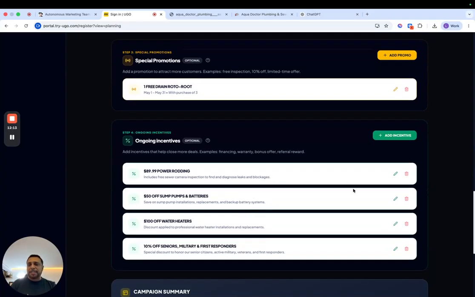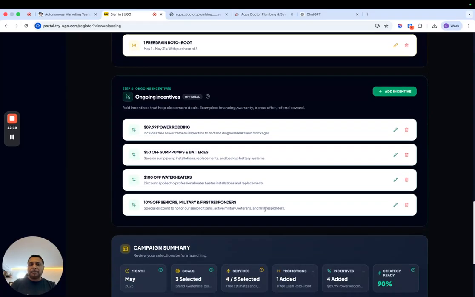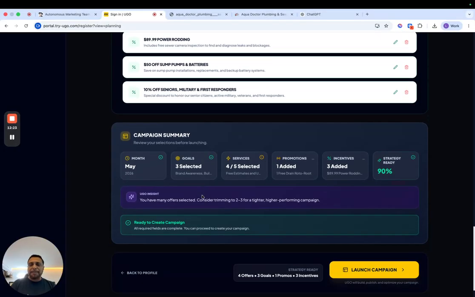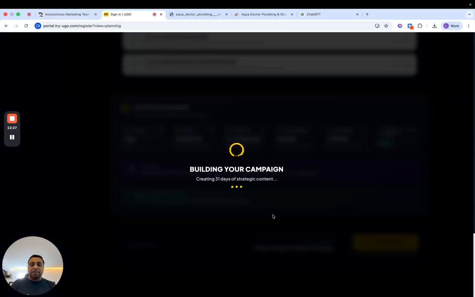I could look here at the incentives that I have. These are decent incentives, but I could add things like 0% financing or things like that, right? And I would agree or disagree. If I disagree, boom, I just get rid of it. Not a big deal. I check everything and then I launch my campaign. It's that simple. And I say confirm, let's go. We're going to move into our calendar part. We're getting ready to build our entire month's campaign, guys.